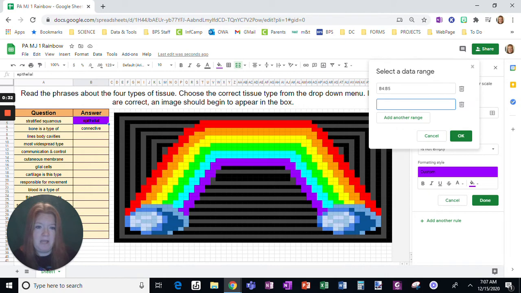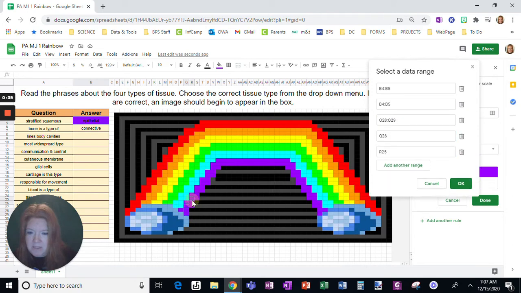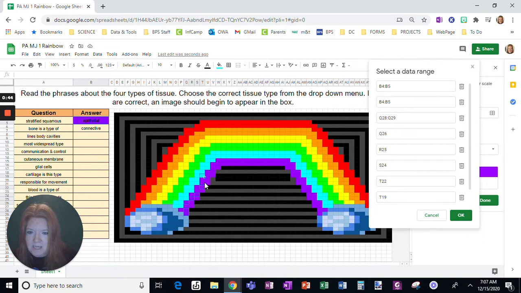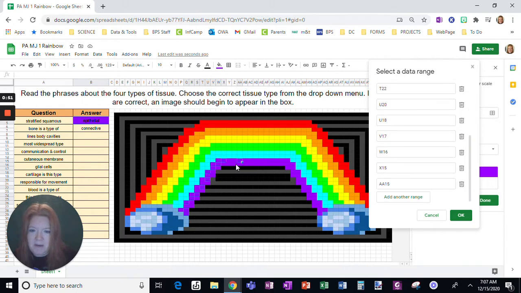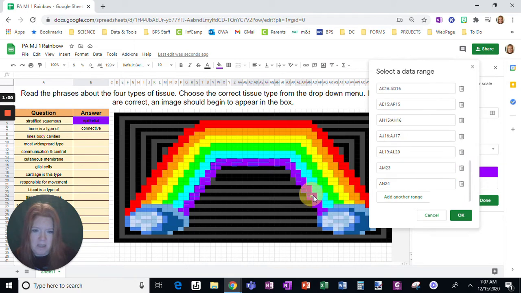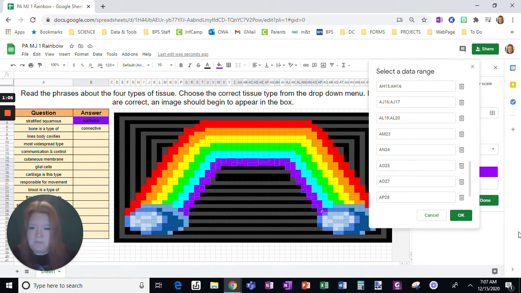I'm going to add another range and I'm going to press the Control key and start clicking on some of these purple boxes. And roughly, based on the picture that I have and the number of questions I wrote, it's going to be about half of the pixels for each color that I want to pick. So I'm just going through and clicking random purple pixels, about half of them. Okay, we'll say that's close enough.